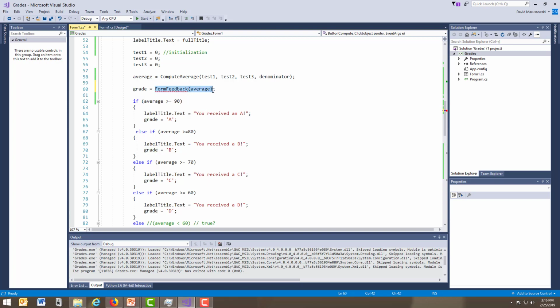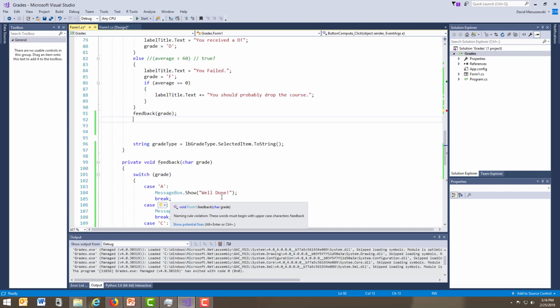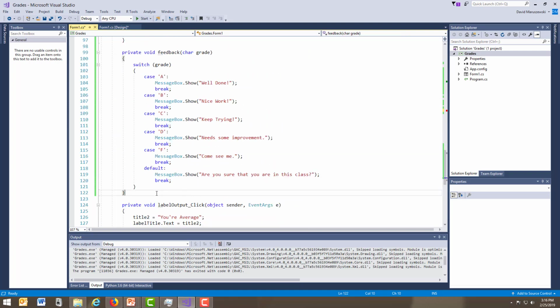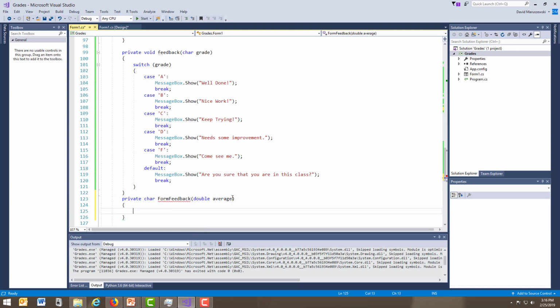And one more time, I'm going to put form feedback, and I'm going to put it after this. Excuse me, I'm going to put it after this. So in this case, I'm going to say private, and I'm going to put char because it's returning a character, and it's bringing in average as a double. And then we're going to make it a blank method.